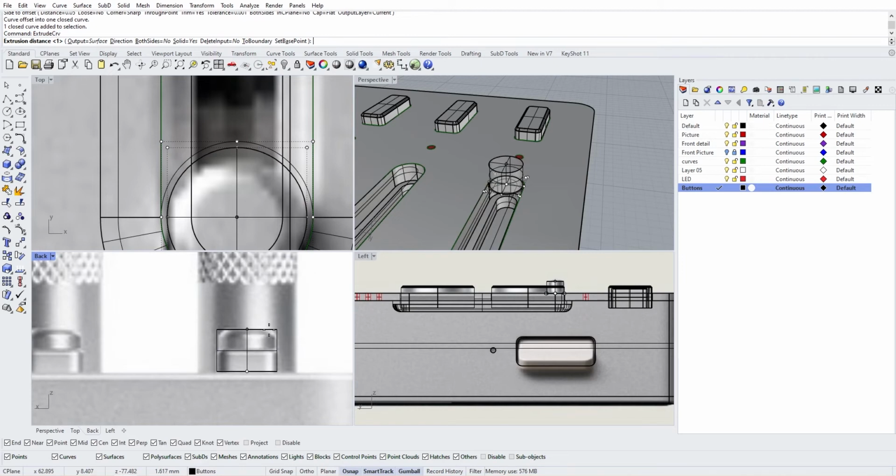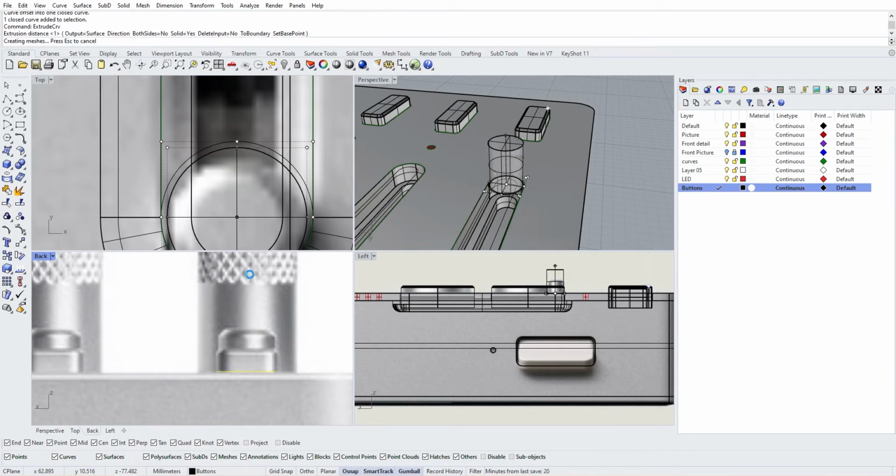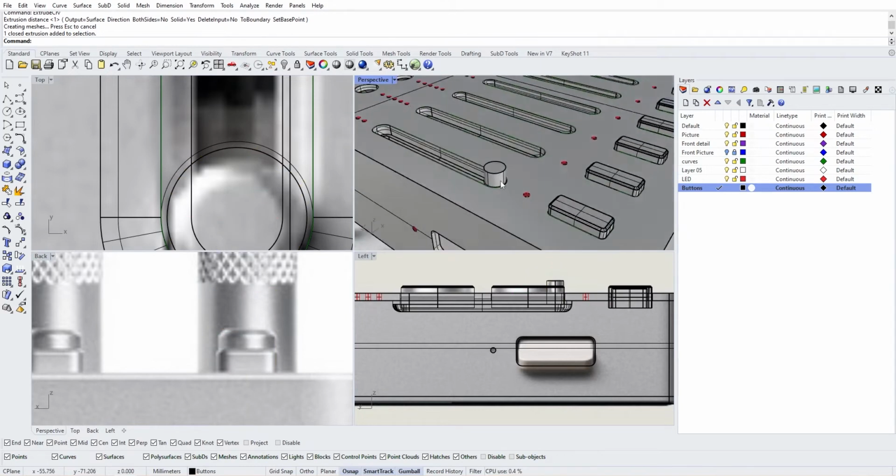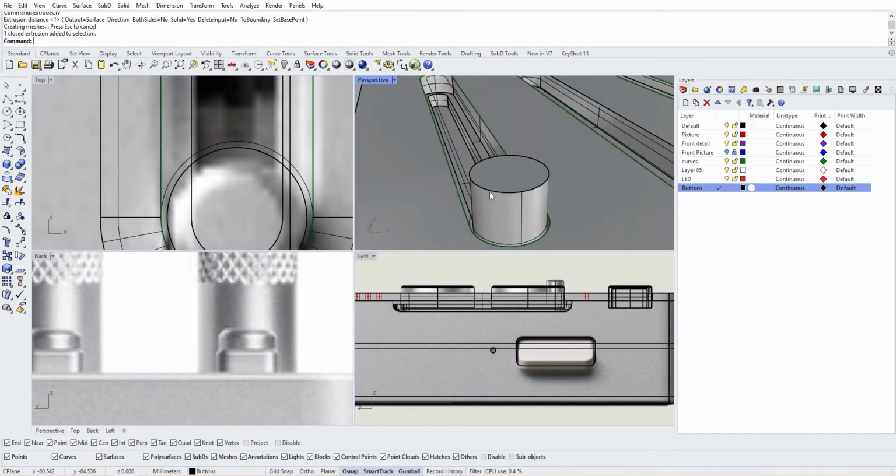So here we have 1.5. So let's extrude it of 3, because this was 1.7. So let's extrude it of 1.7 plus 1.5. So it's going to be 3.2. So 3.2, like this, and then we can lower it down of 1.5, like this. And then we're going to put a little chamfer here.